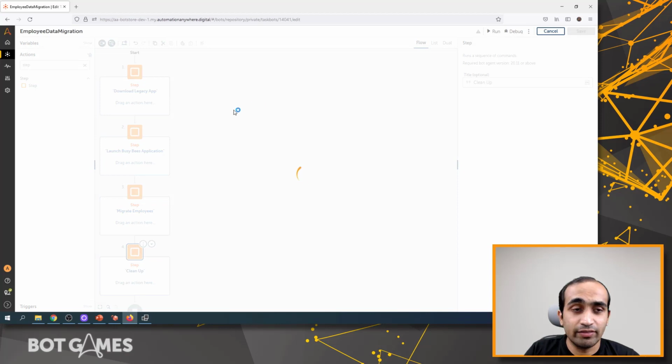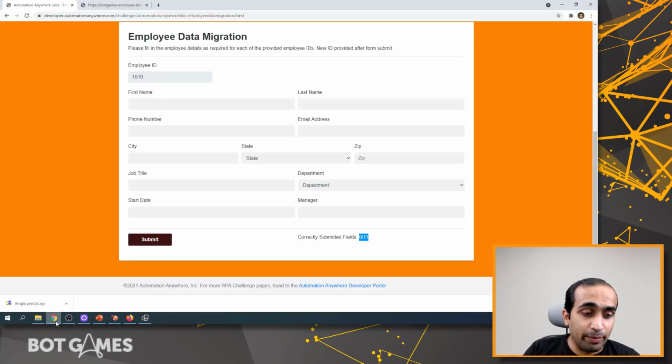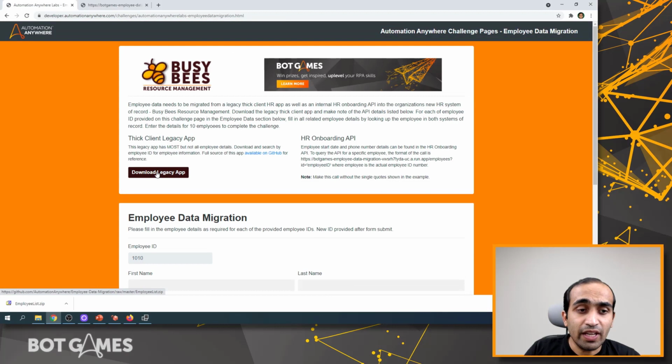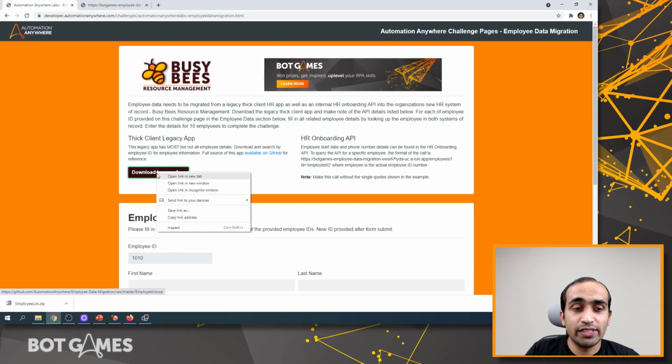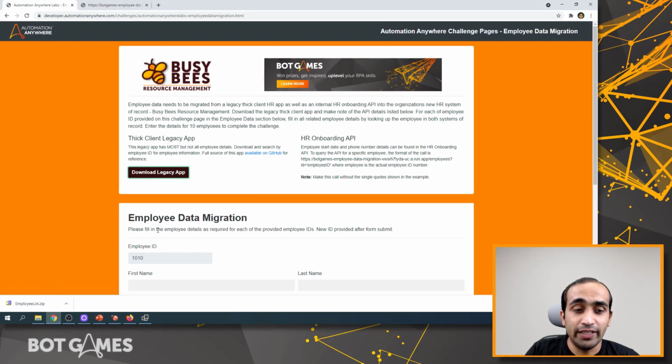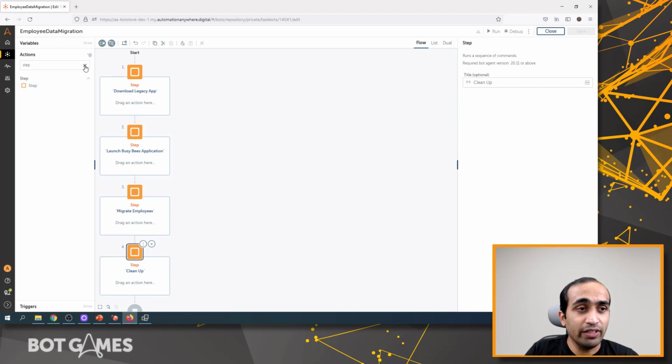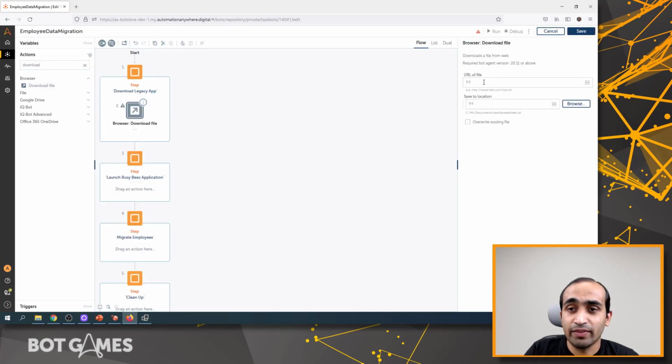I'll click on save. To download the legacy app, as we have seen here, this particular button has a link to the legacy app downloadable. So what I'll do is I'll right click and say copy link address, and then I'll go here, and for me I want to download the application from this link. So I'll type in the word download, and you will see that under the browser package there is an action called download file. Drag and drop it here, and then on the right side let's configure the properties.